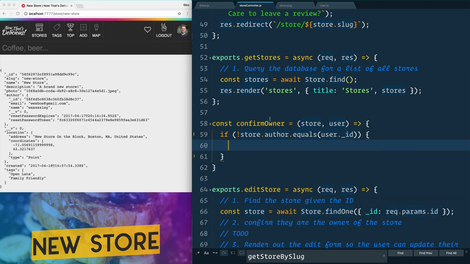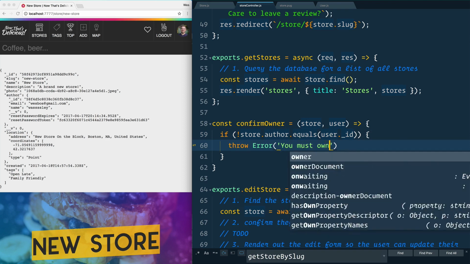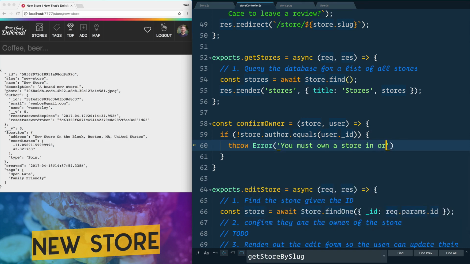And in this case, we're checking for not. That's what the bang is. So if the store author is not equal to the user ID, then we are just going to throw an error that says you must own a store in order to edit it.